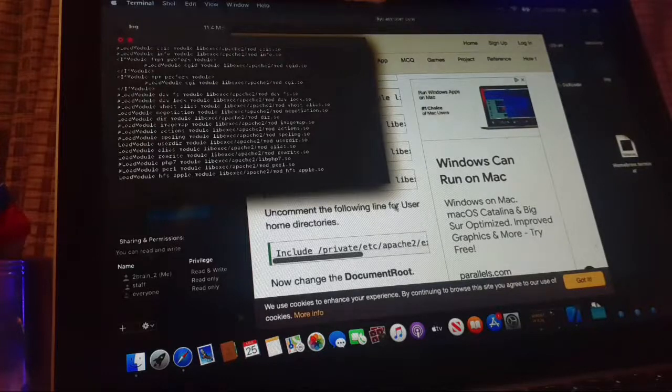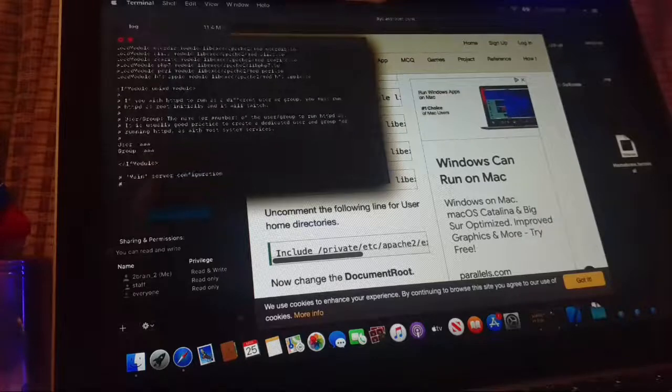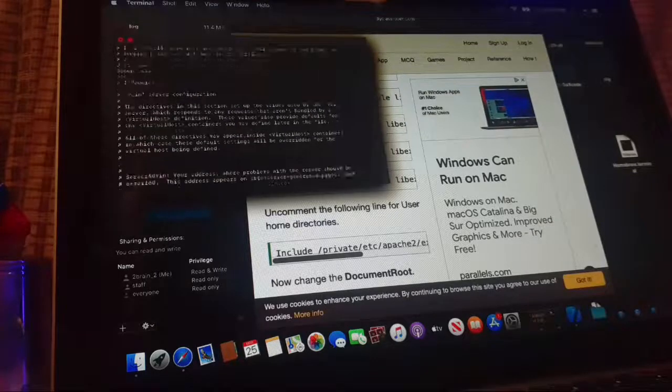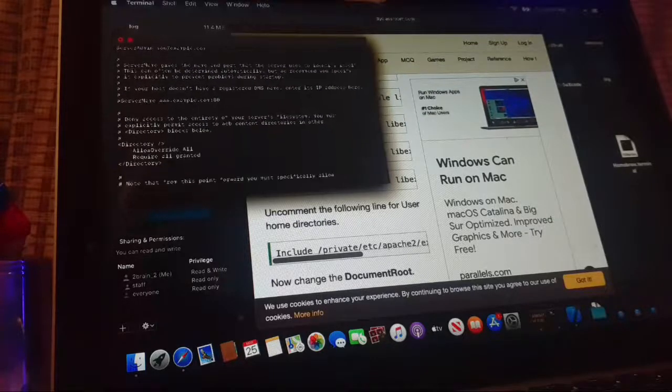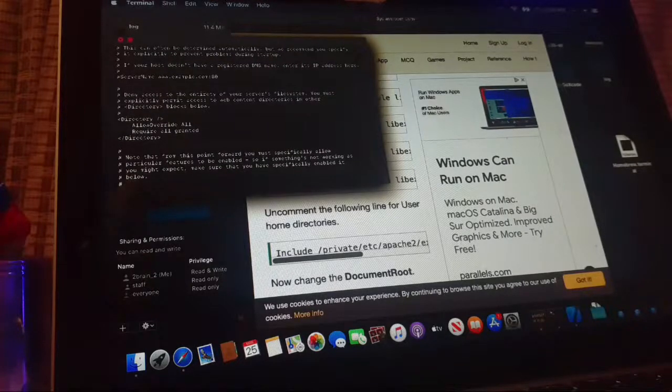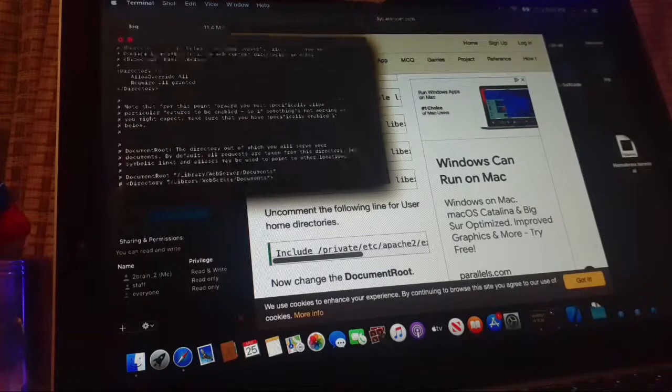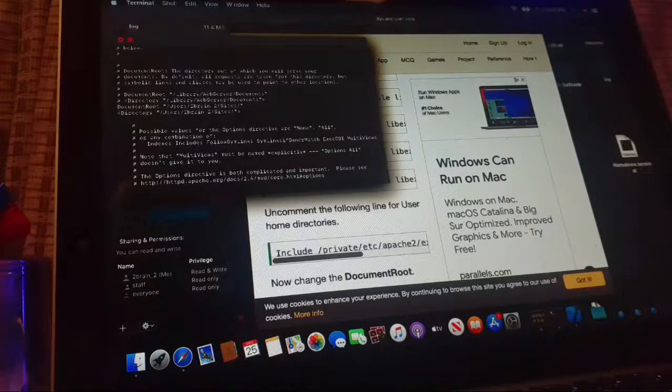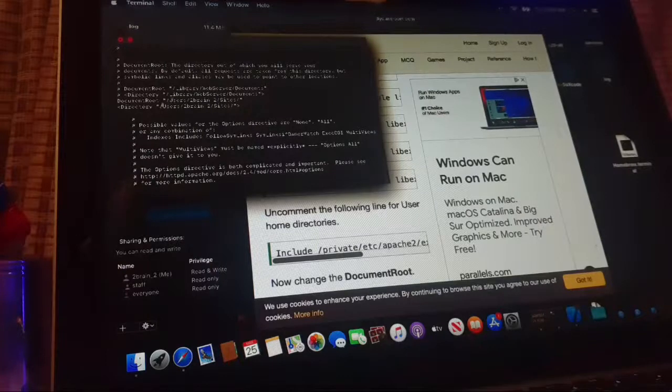Okay, uncomment the following line for user home directory. Include private etc Apache 2. Okay, so you're looking for the directory. So with all these directories, okay, here, directory include private etc Apache 2.